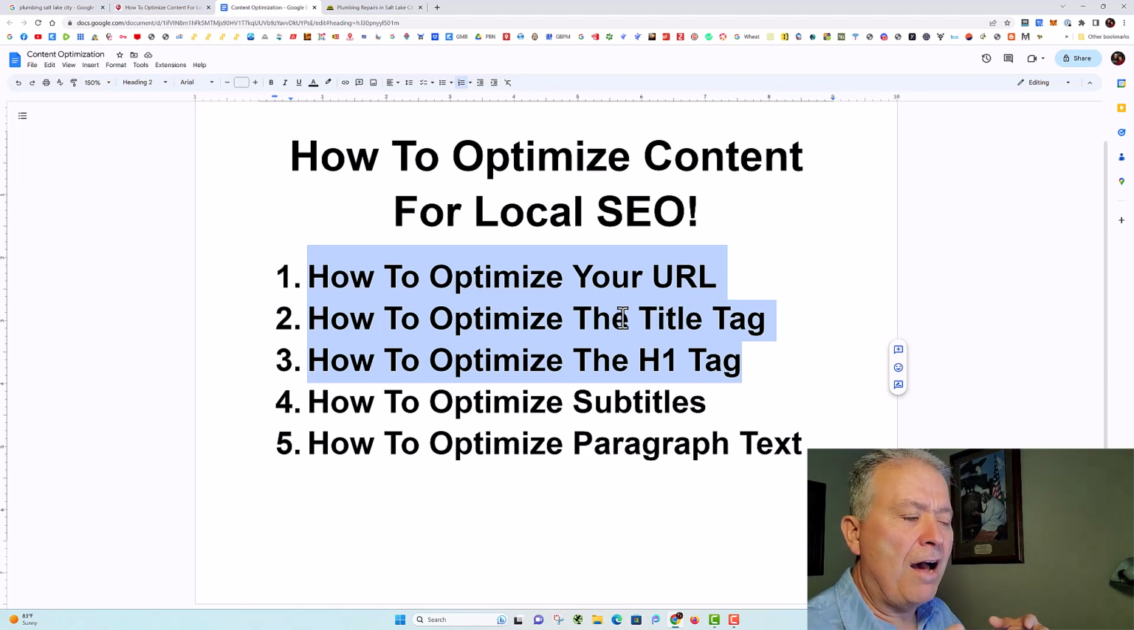But if it's not, then Google will, if it gets to looking at your subtitles, if one of your subtitles doesn't fit within what you told Google the page would be about, or if your paragraph text doesn't, Google will say, it's not really about that, and they won't show your page. They'll find another one that's better.